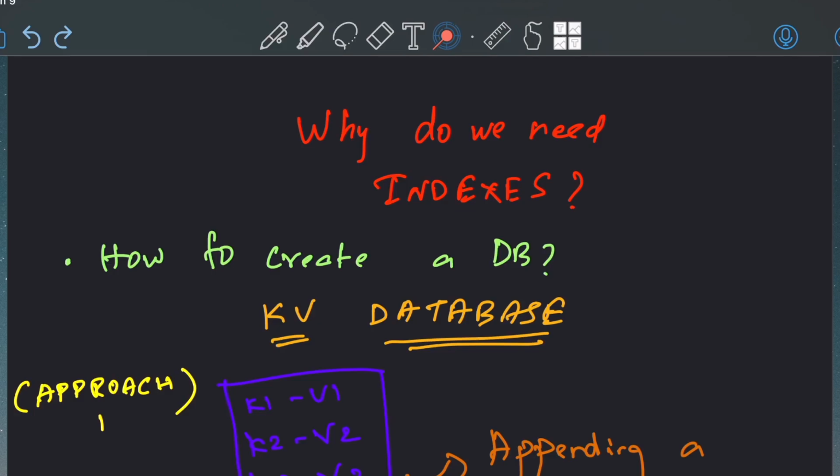Why can't we just store data in a way that, given a key, we find the value pretty quickly without having to store a separate data structure called an index, right? Why is that not possible? So in this video, we'll try to answer this exact question.